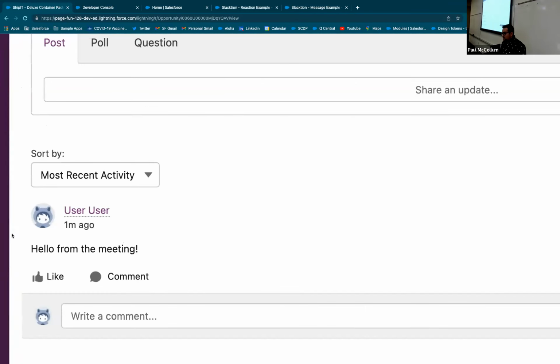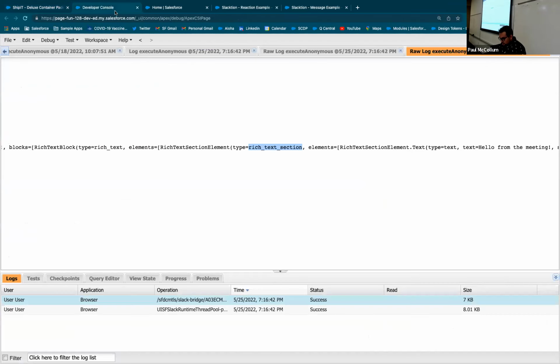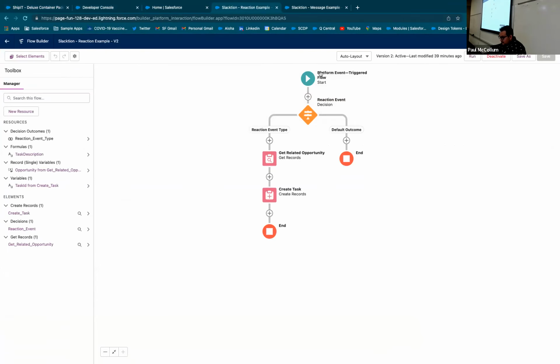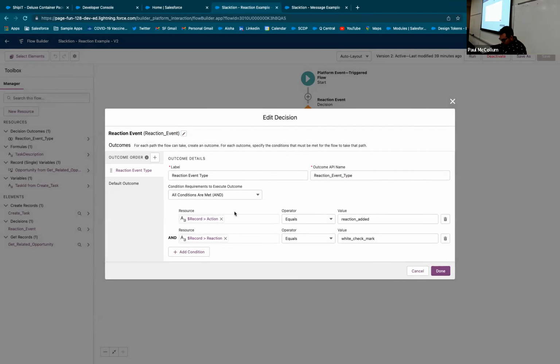So I have that hello from meeting message here that's posted to Chatter. It's a very simple use case, but I'm sure you can think of many different ways that you can then hook this up into Salesforce. Now, if we have the reaction event, I was having some issues with this earlier because I've added a namespace to it after building it, which everyone here should know that we should never do. So we've got our namespace there.